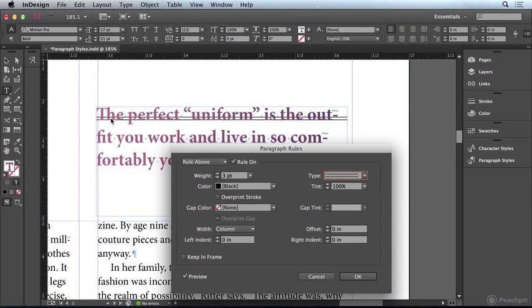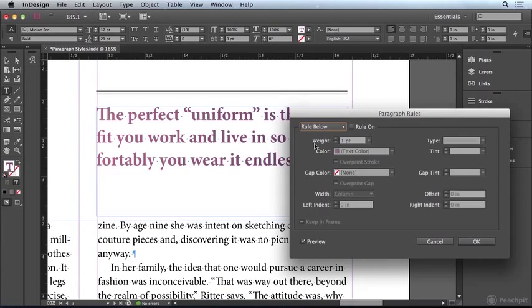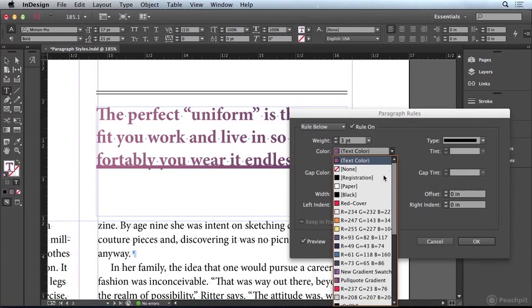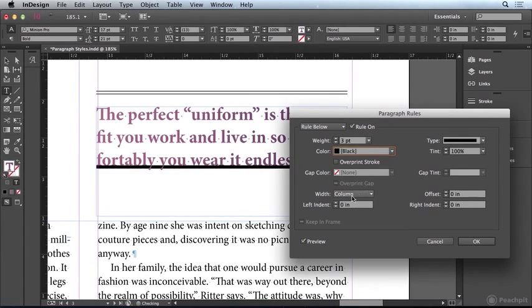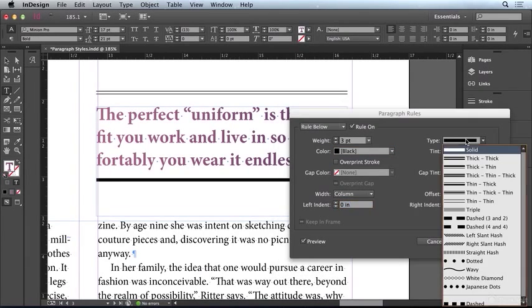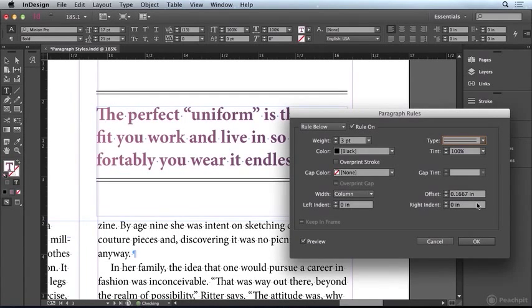Now, one last thing, your paragraph rule always begins from the baseline of your text. So for the offset, I'm going to type 2p in the field and then hit the Tab key to apply a 2 pica offset to that rule. In the drop-down menu, I'm going to choose Rule Below and essentially do the same thing, but for the bottom rule. Turn the rule on, make it 3 points in size, and set the color to black. Now, this offset needs to be 1 pica. There we go. And we'll change the type of rule to thin once again.